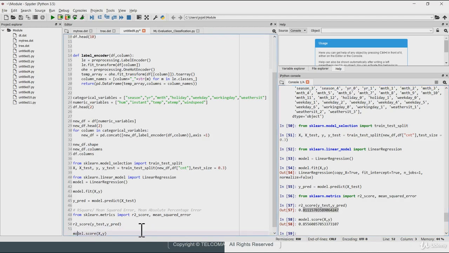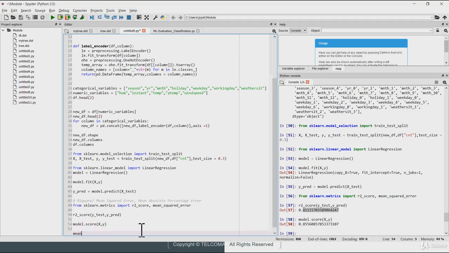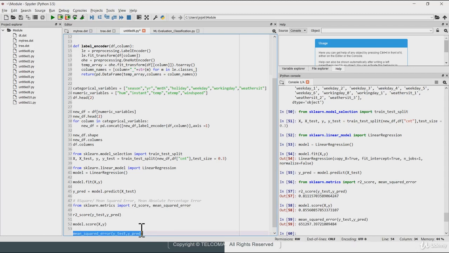Now, similar to R2 score, we can also compute the mean squared error. So we have mean squared error, and we pass y underscore test and y underscore pred. There we go. We have a huge number, 651297. Now these numbers will only make sense once you compare this value with several other models for the same use case. What if you have another model built with a couple of variations of the variables and you get a lower score? That implies that model has a lower error overall.